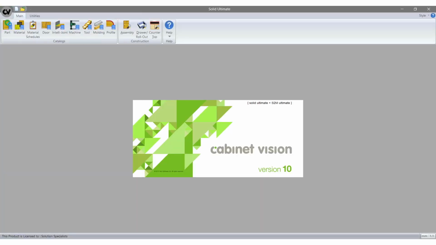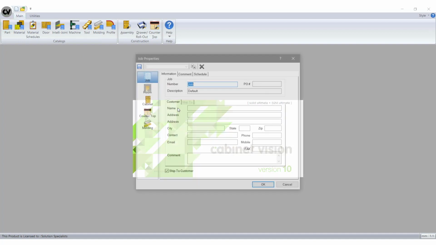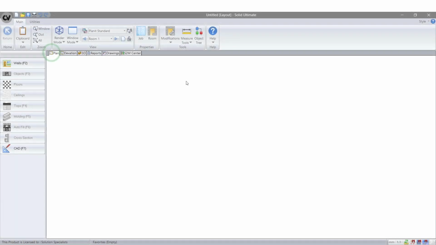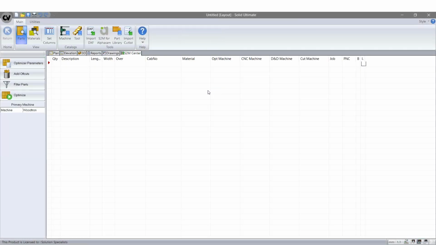First we need to open CV10 and create a new job. Then select OK. Next we select S2M Center. Select Materials from the View tab on the top left hand side of screen.